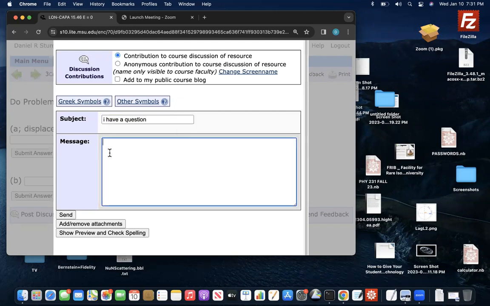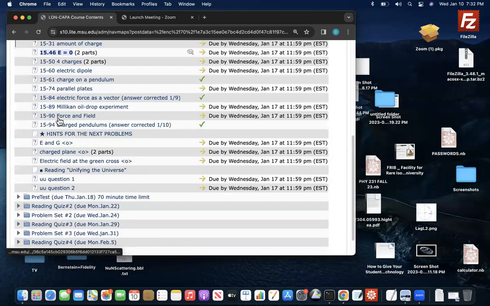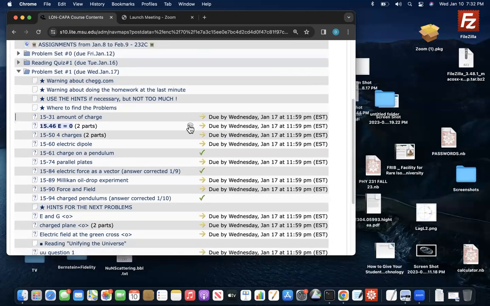And then put a question here. What does this mean? And explain your question. Then send it. And now it will appear as a little bubble right here.